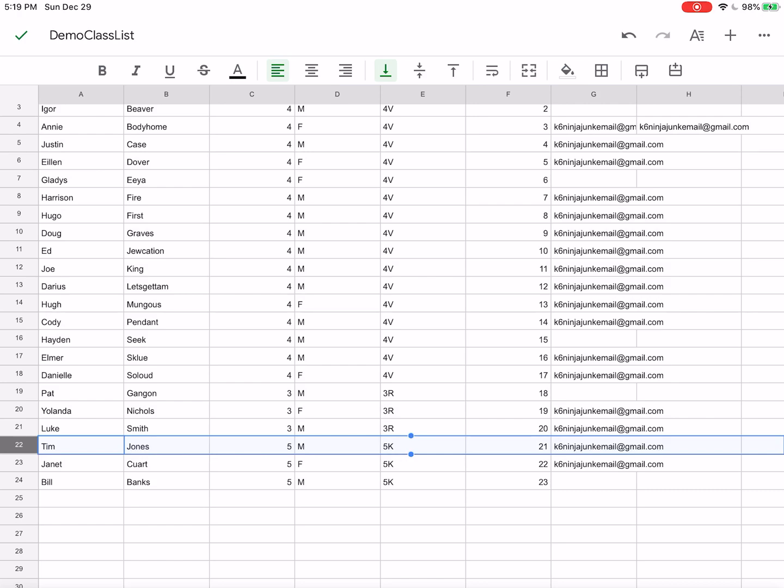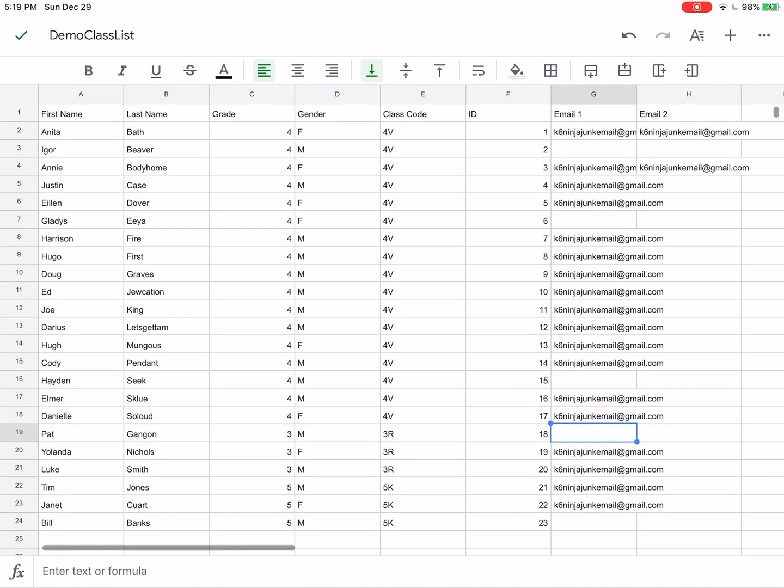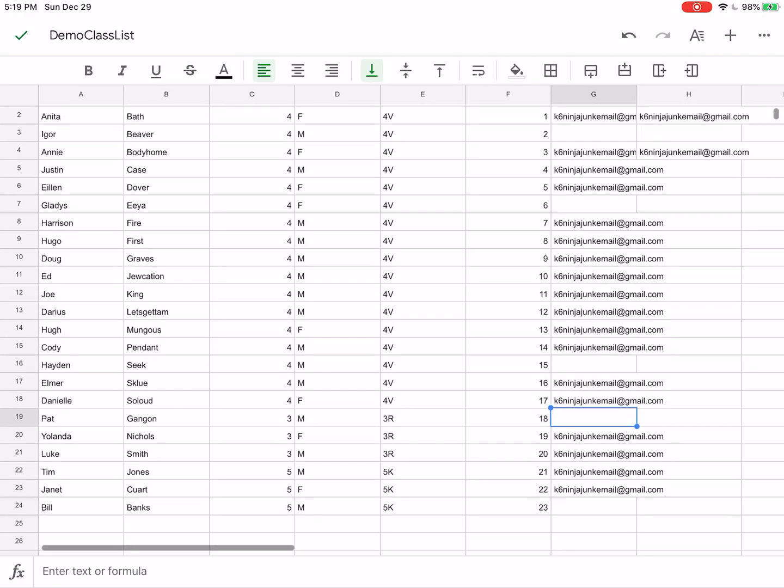So no spaces. It's okay to have a blank in the emails, because not every parent is going to have an email address in the system. So they can be blank.